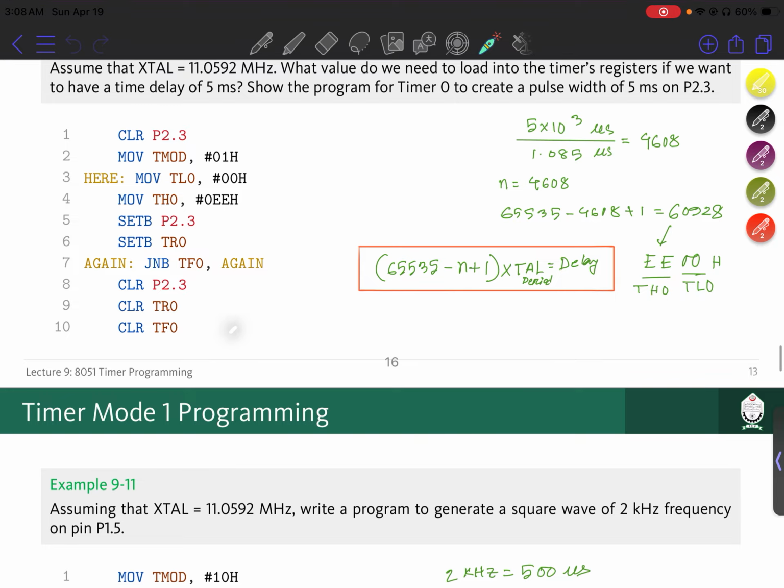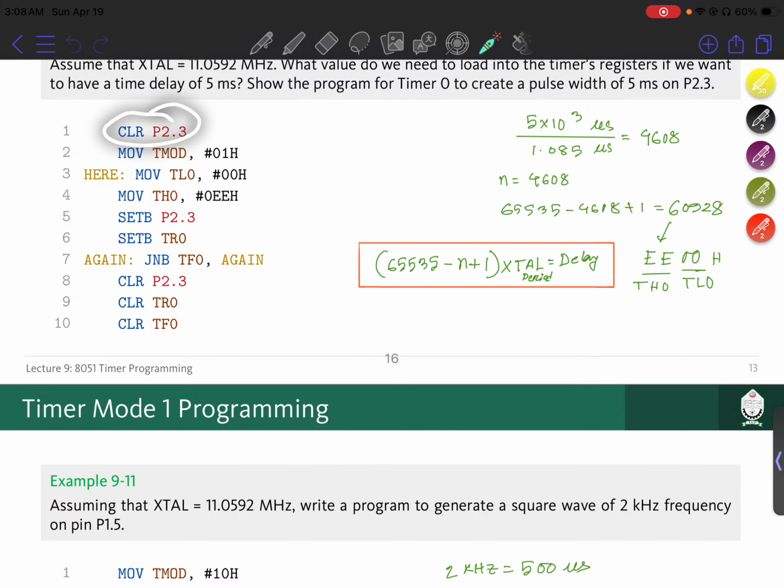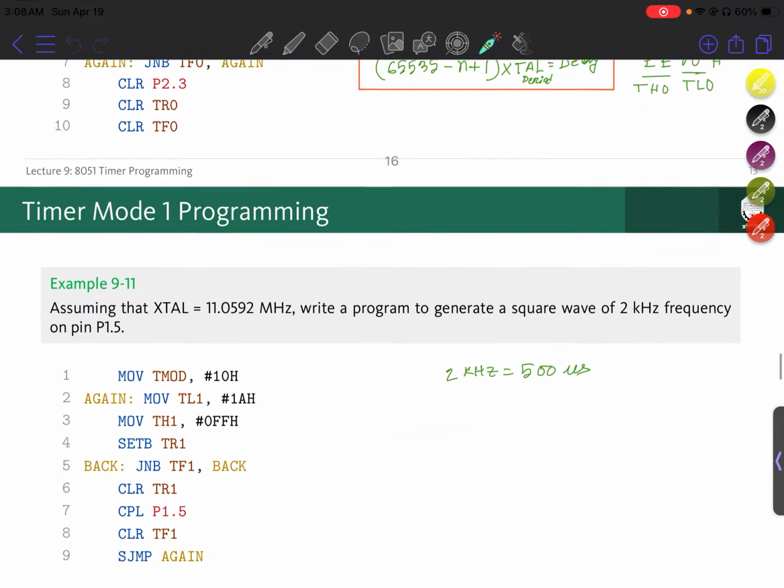And it is exactly similar code to the previous one. First, port 2.3 is cleared. Then we have set port 2.3. That means first it is 0 for port 2.3 and it will count up to this timer value or delay. Then it will become set, which means 1. So it is another square wave which will count the same time value.